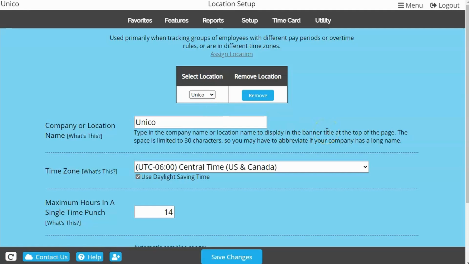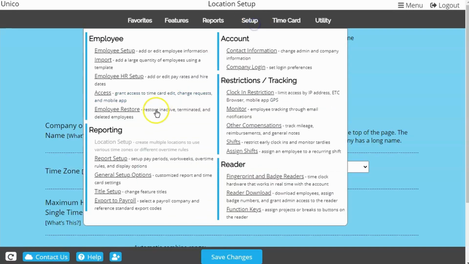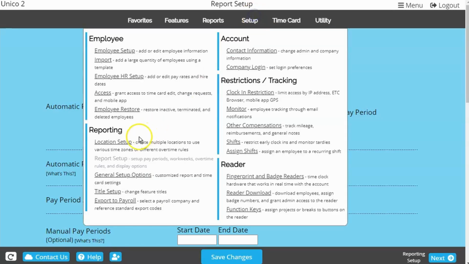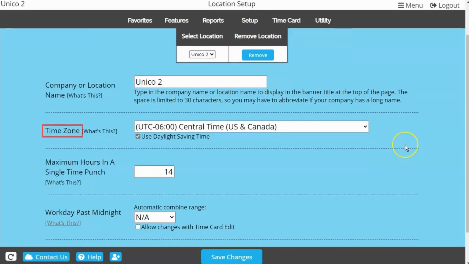To assign different overtime rules or a different pay period schedule to an additional location, make sure to add your new location here, then visit the Report Setup page under Setup. To set the new location to a different time zone, you can do so within the Locations page.